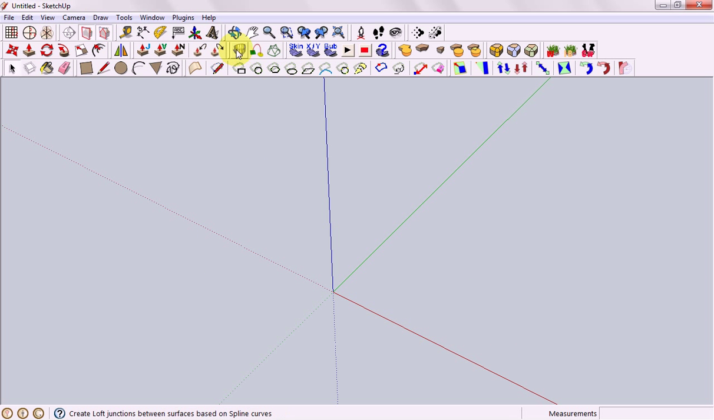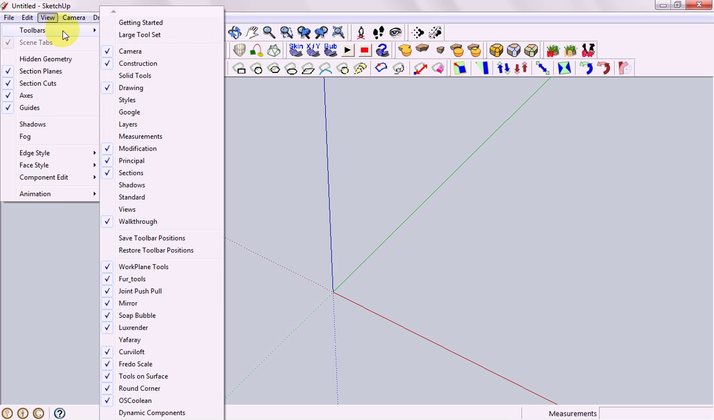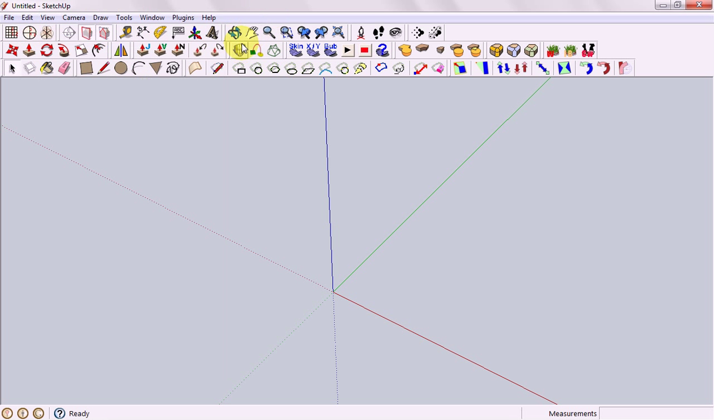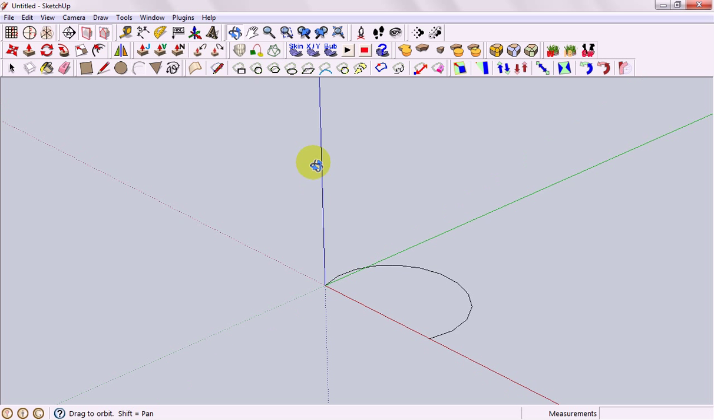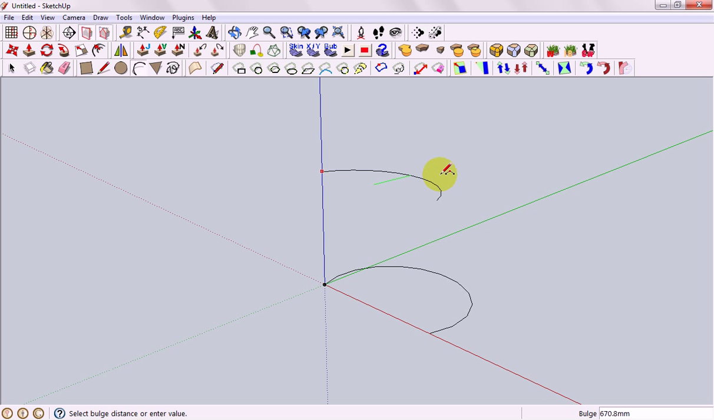The first tool set you want to make sure you have up is the Curve Loft tool set. So if we go to View, Toolbars, and click on Curve Loft, you'll get these three buttons here. The first one is Loft between different shapes. Now you might not understand what Loft is at this stage, but that's okay. What I'd like you to do is to draw some different arcs in different places.